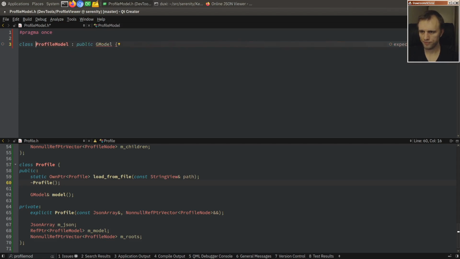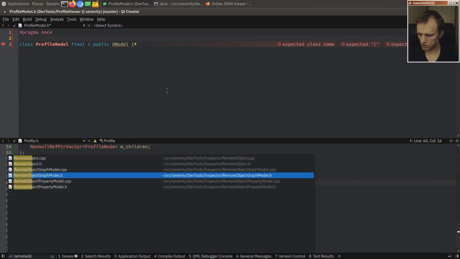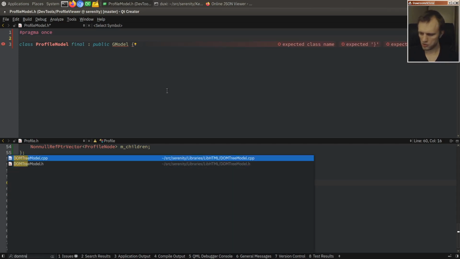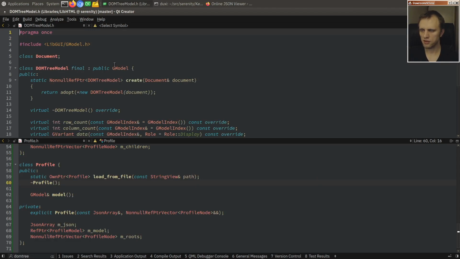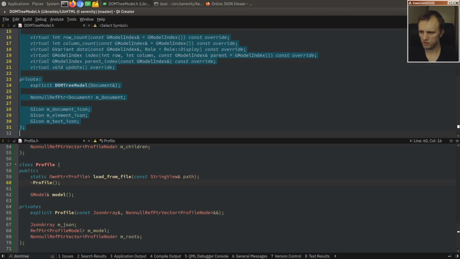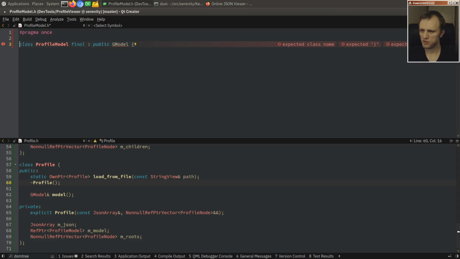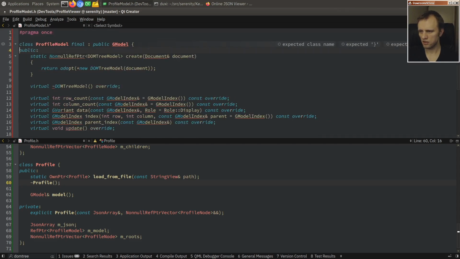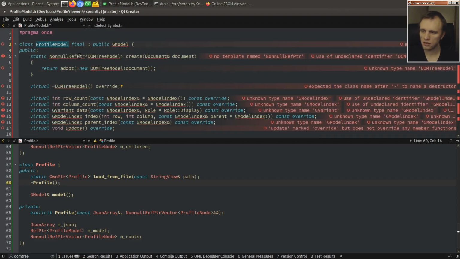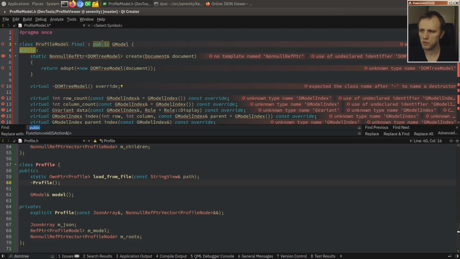Public G model. I'm gonna steal maybe the DOM tree model from libHTML. It's pretty close to what I'm looking for. In that we have our own little tree that we want to represent in a model. DOM tree model, profile model, search and replace. Boom.